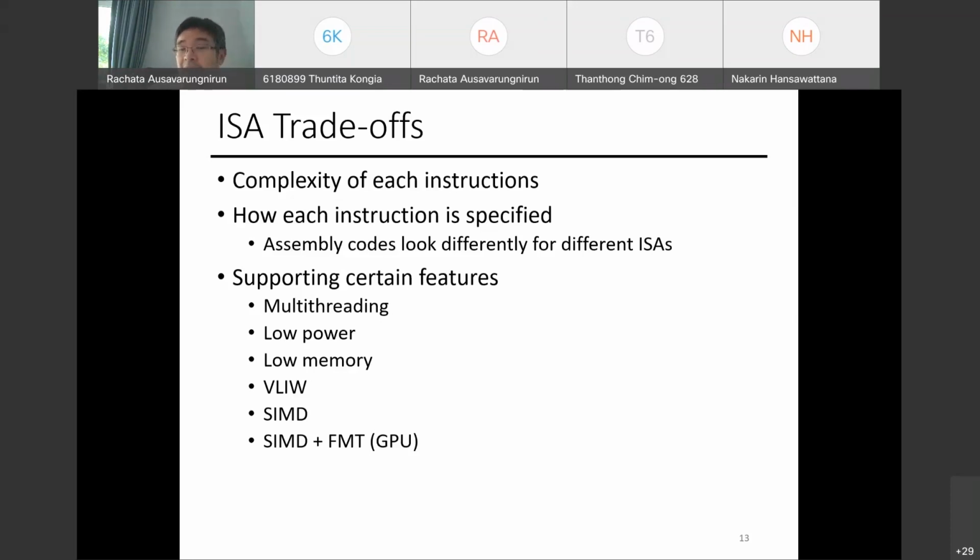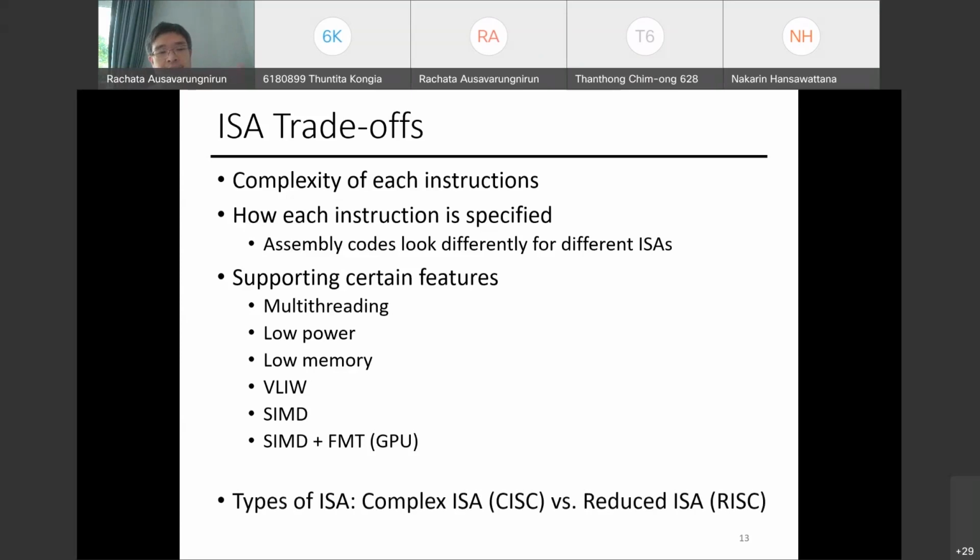The ISA can support both SIMD and fine-grained multi-threading, which is the GPU. The way a GPU runs things, you would have to enable both of them, right? And the types of ISA can be categorized into generally two big bins. Have you heard about CISC versus RISC at all? CISC comes from complex ISA. RISC comes from reduced ISA, right?